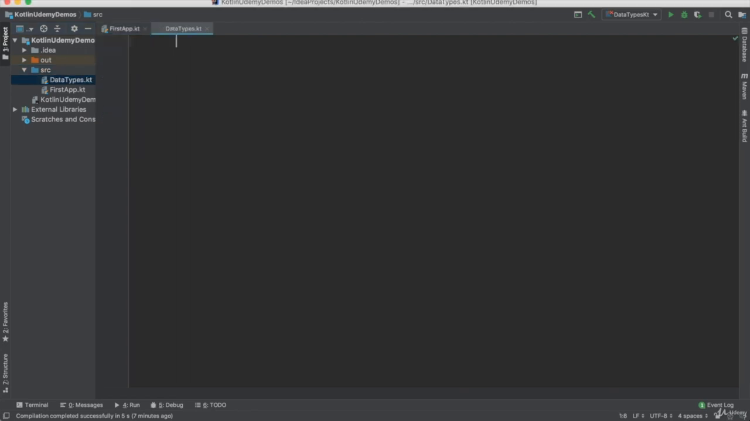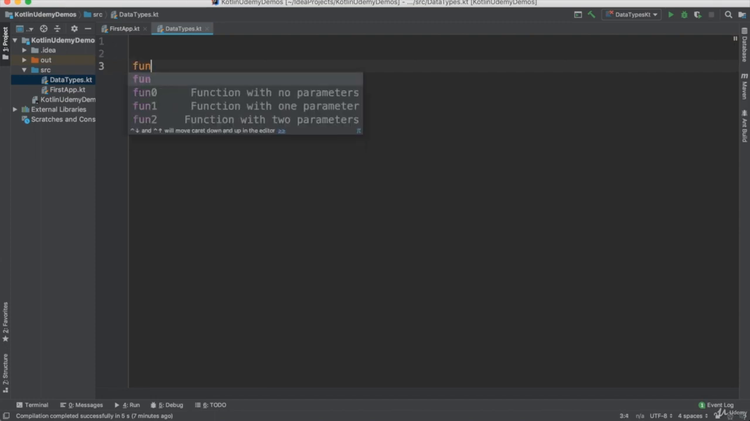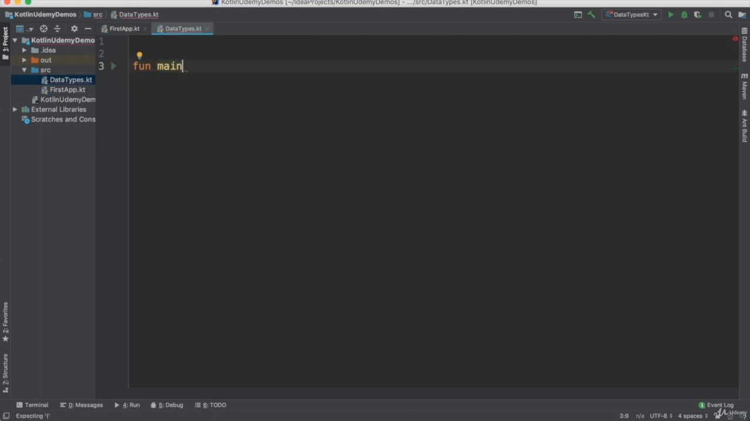Okay. So we know to write code, now we should write a function, then main, then open a bracket, then all code should go here. Before we start talking about the data type, let me show why we should have a data type.